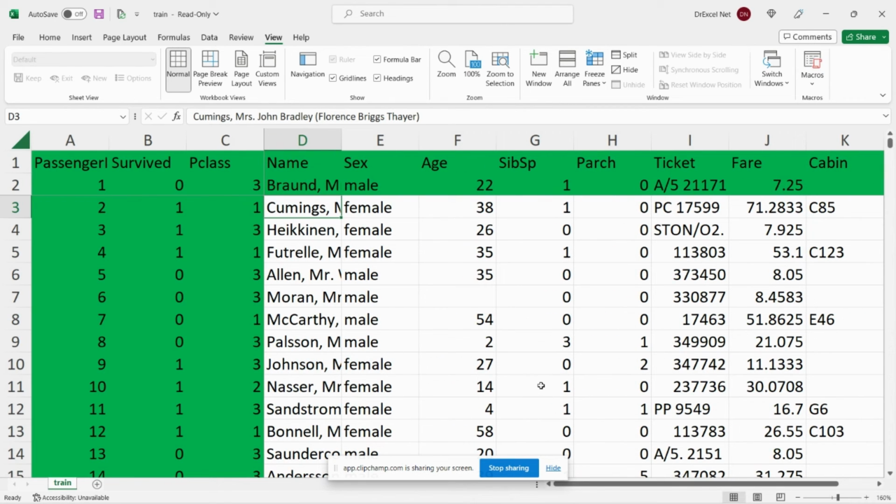So those are a few ways to do Freeze Panes in Excel, as well as a custom way to do Freeze Panes.